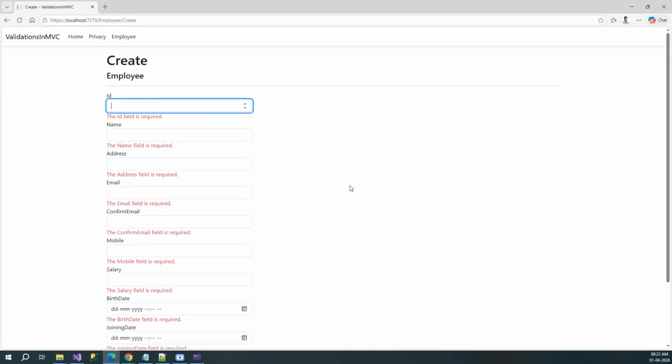So let's improve this, because the first thing we need to improve is we don't need ID over here, right? Because the ID will be generated from the database itself, so we don't need it. And let's work on improving these error messages as well, right? So let's close this.